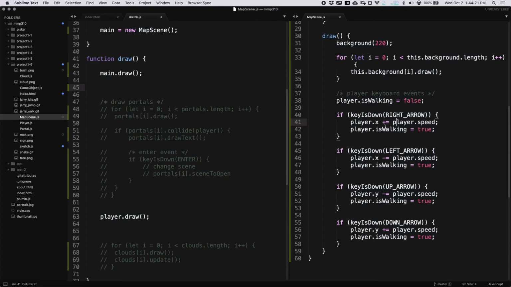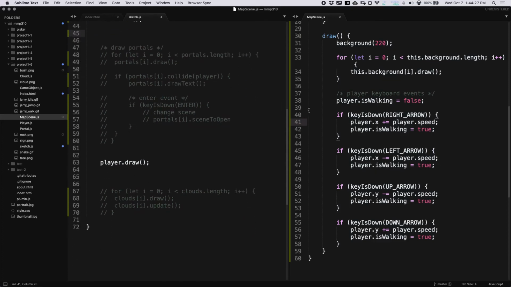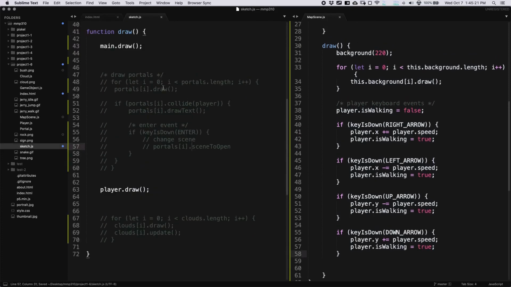So a map scene involves the player walking up, down, right, and left to find different portals. So that's totally fine. We'll leave that there. So I'll deal with the portals once we create those portals in a second.